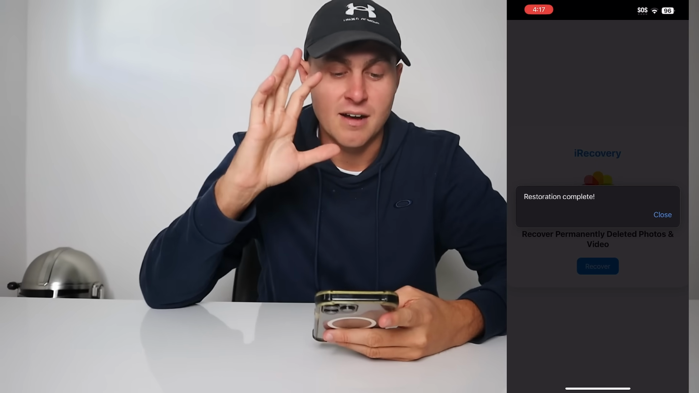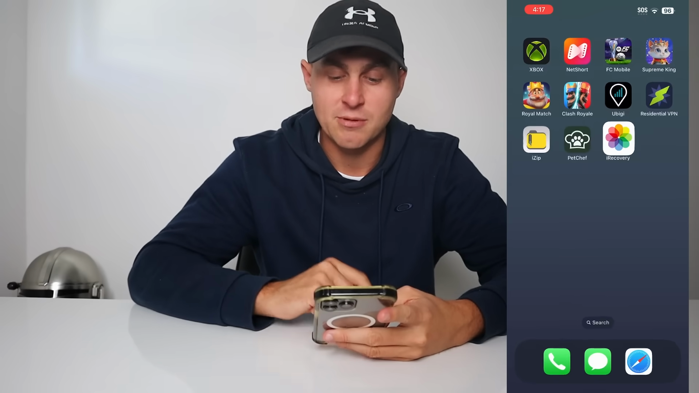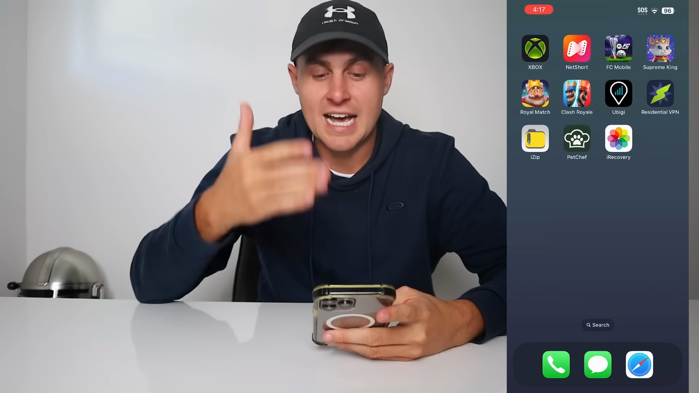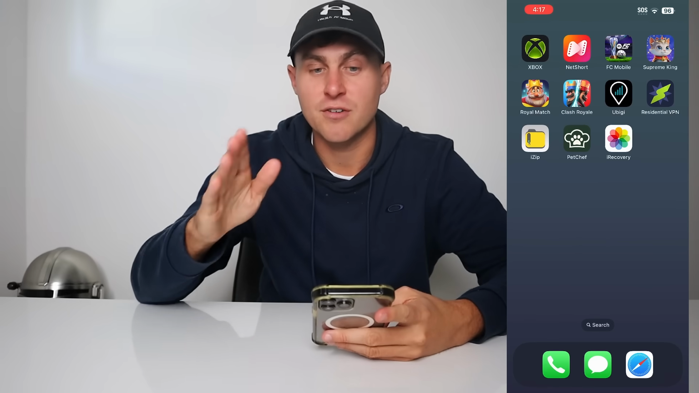Now, remember, if you've just deleted a photo or video, it's going to be in recently deleted. Every iPhone and Android has that. Recently deleted keeps up for 30 days. If it's past 30 days, you're going to need this. As you guys can see, restoration complete, and now we're done. So what I'm going to do is show you guys how to get this iRecovery app so you can do this as well and recover your permanently deleted photos and videos.